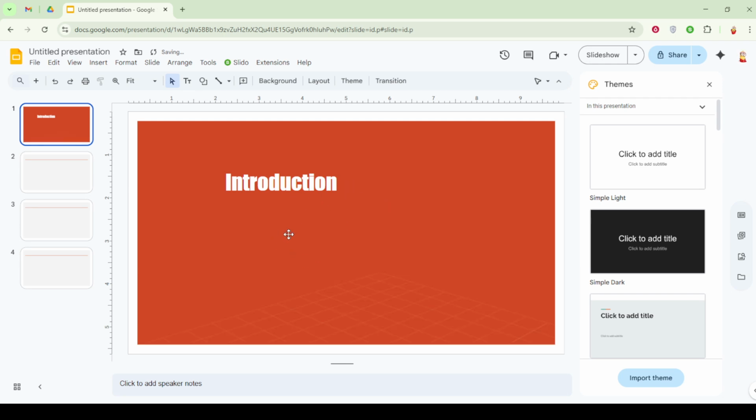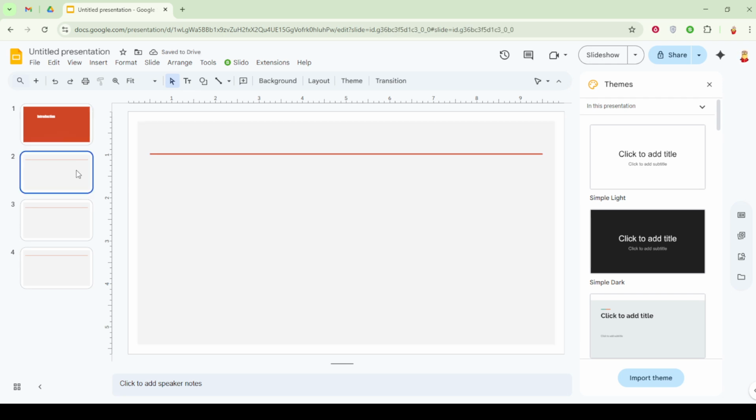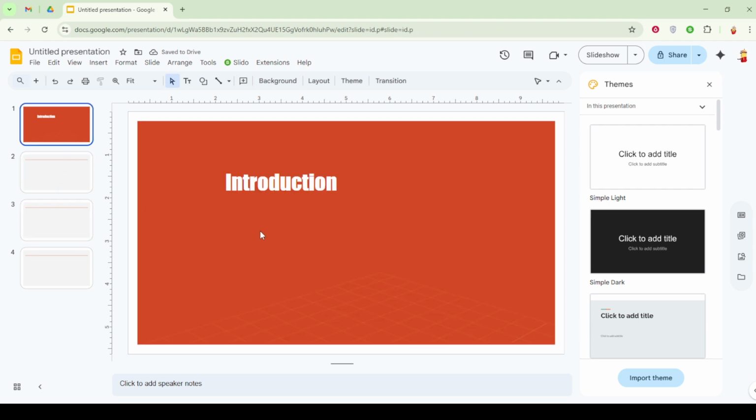With these easy and straightforward steps, you can effortlessly import a theme into Google Slides, allowing you to refresh your content and keep your audience visually engaged throughout your presentation. Remember, the perfect theme not only makes your slides look professional, but also reinforces your messaging.